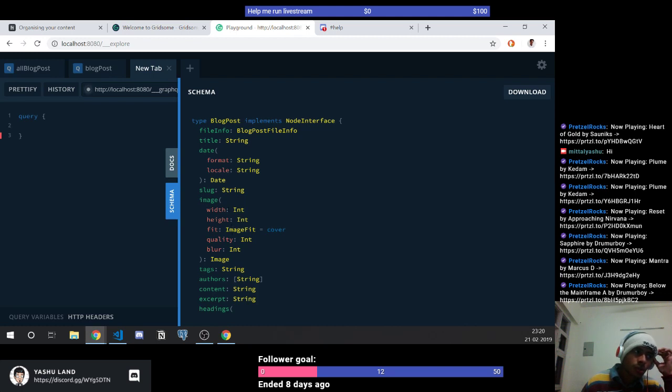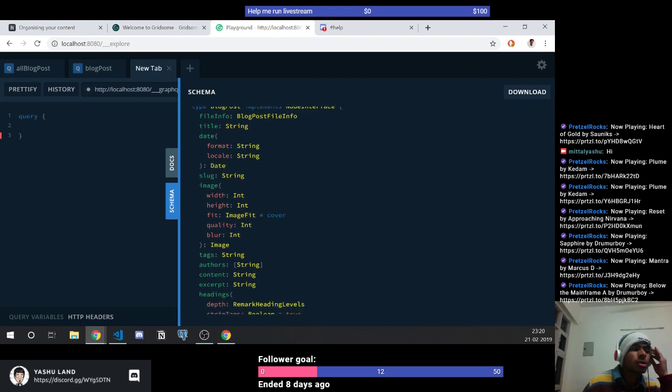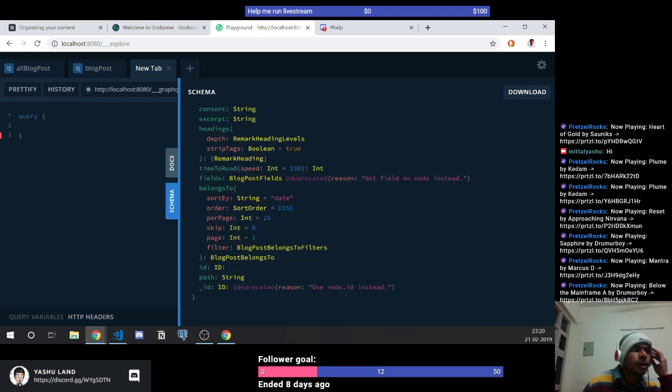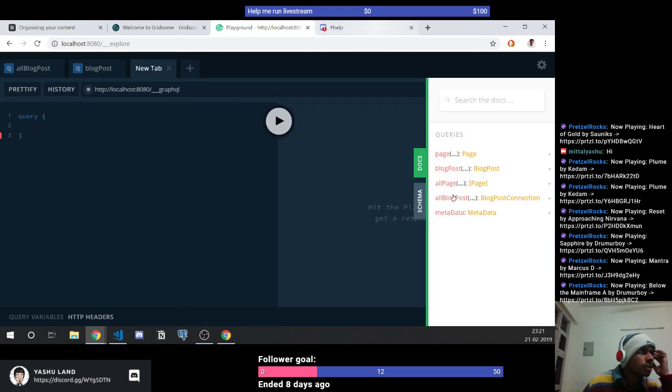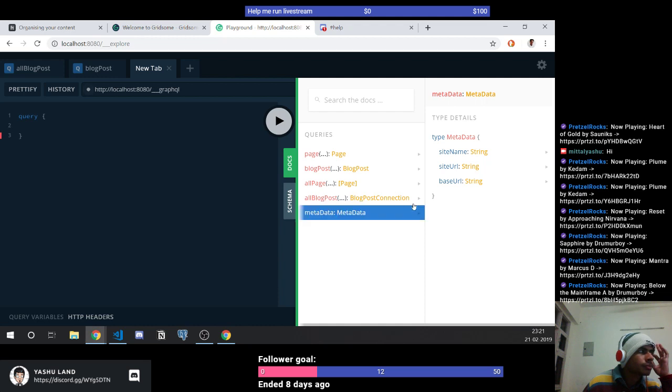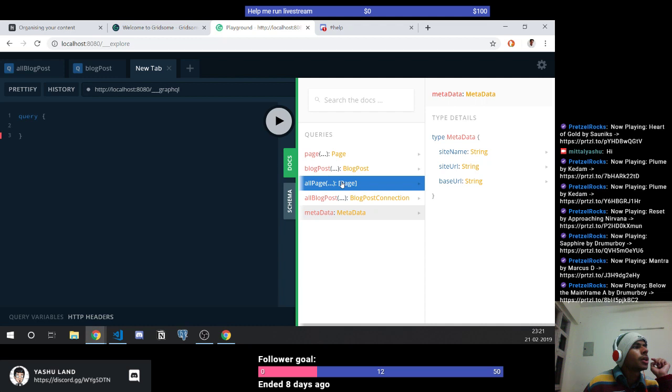They have an option called fit, quality, blur image. Okay, so these are the parameters we can pass. Okay, field, get field or node state. Okay, so this is deprecated. Yeah, that makes sense. ID path is also deprecated. So here's the metadata and all pages.